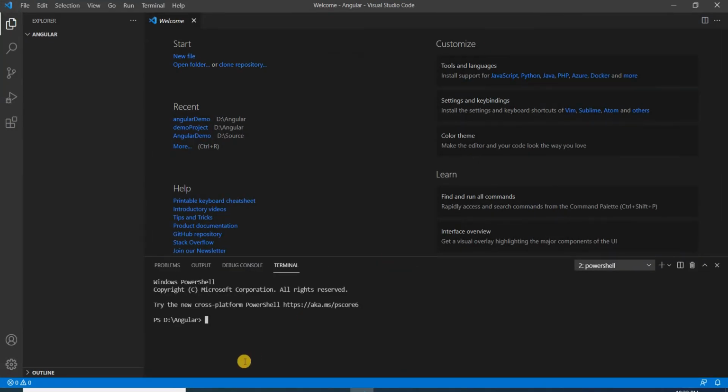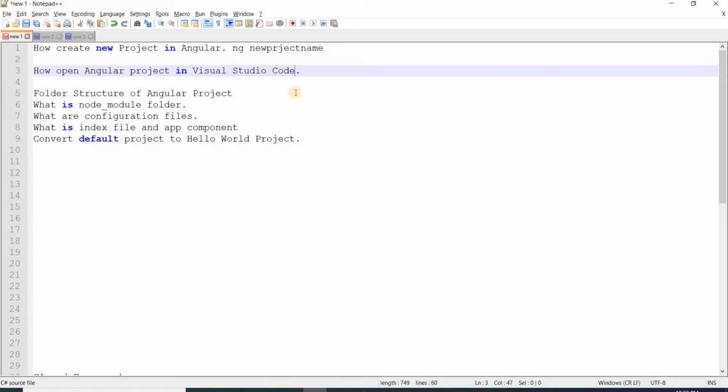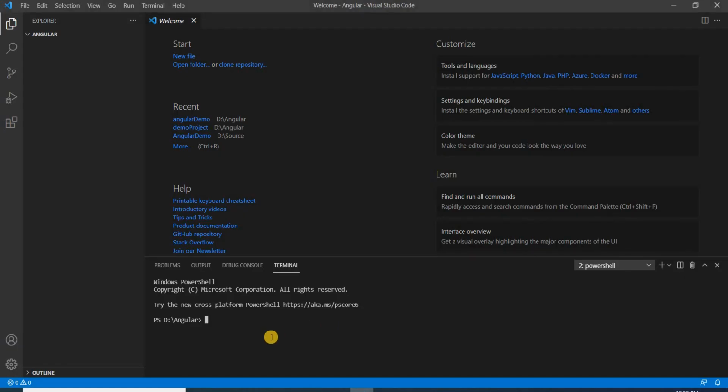Now I have already shown the one command here. To create a new project in Angular, we just need to type ng. ng is for Angular, new, then the project name. We will not go into deep detail, we will just see the basics of Angular so that we can get the basic idea about Angular TypeScript. ng new, let's say the project name is demo, press enter.